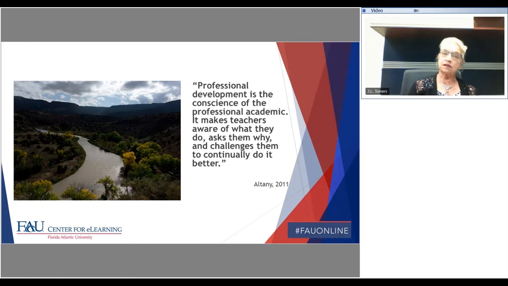This is a quote that, while it doesn't specifically apply to presentations, it does because as teachers, almost everything that we do are presentations. So professional development as a conscience of academics makes us aware, gives us reason to think about what we do and the why of what we do, and the opportunity to continually move ourselves forward and to make it more effective as we go forward.